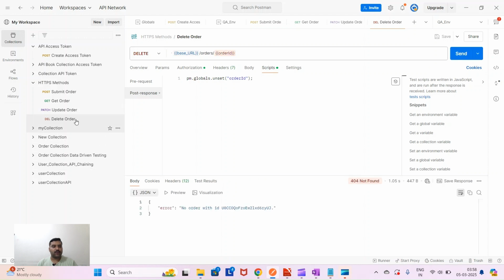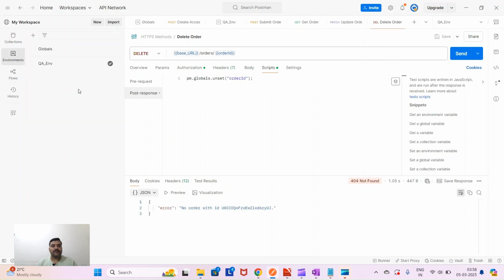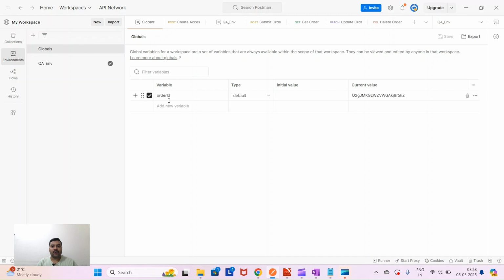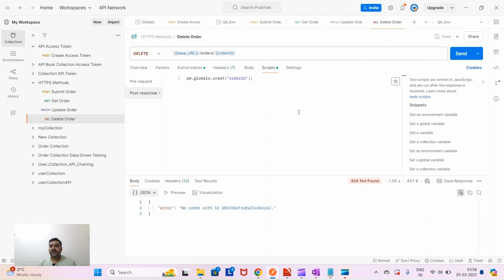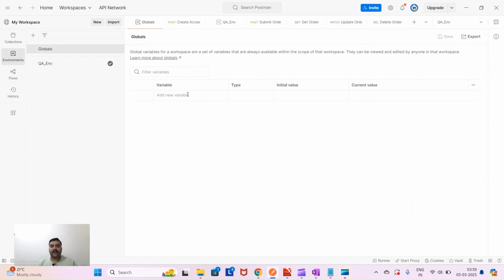So it's already 404 because I have already deleted it, so no content is there. That's why it is coming 404. Now, when you click on delete order, if you go to the environment globals, then the order ID is present. If you go to the collections now, Delete an Order, and just click on send, 204 No Content. Now from the globals environment, the variable is deleted. So that's all for HTTP methods. Now let's move on to the next topic.